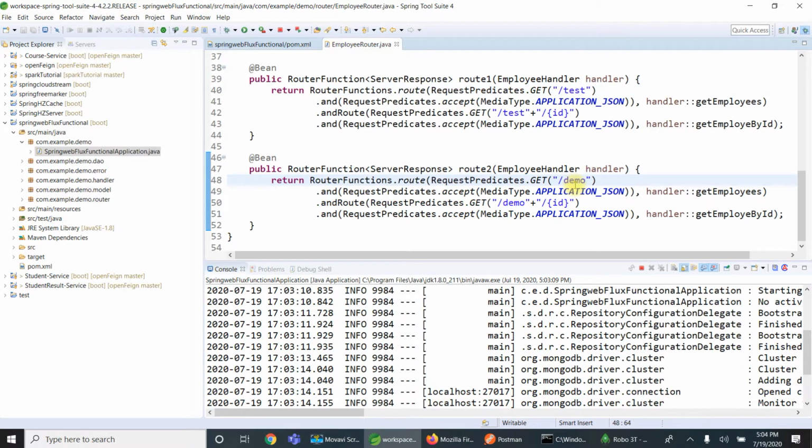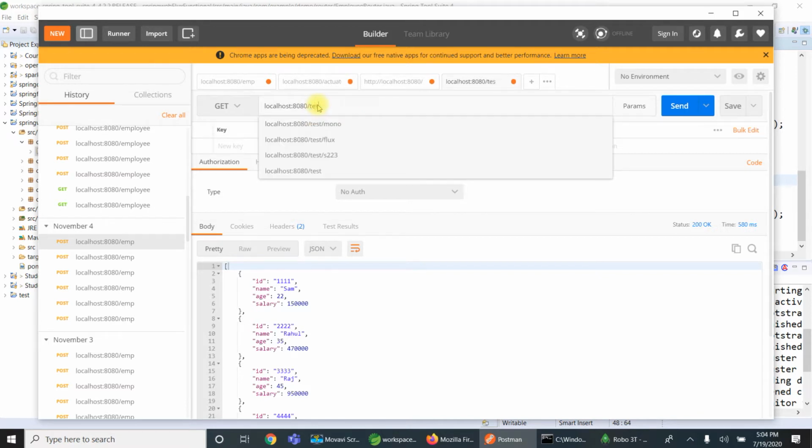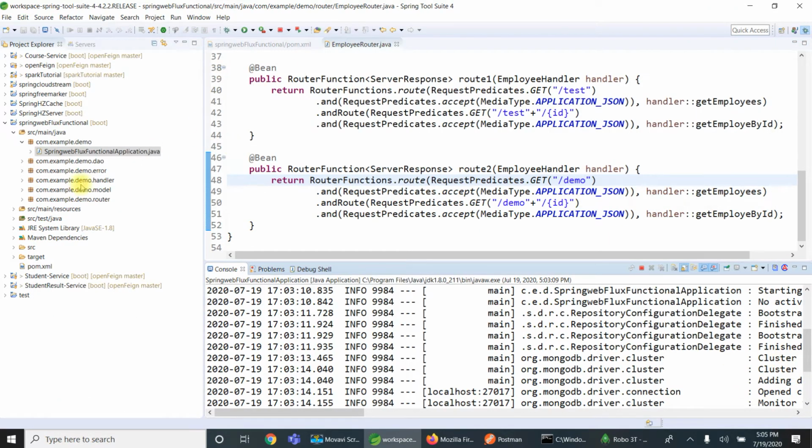By default, if I just start the server and hit it from Postman, it will not ask for any authentication or authorization. If I just hit the endpoint, I should be able to retrieve the data. Similarly, employee test or demo also. Whatever endpoint I hit, I should be able to retrieve the data. Now I am going to show how to add security for these existing endpoints.